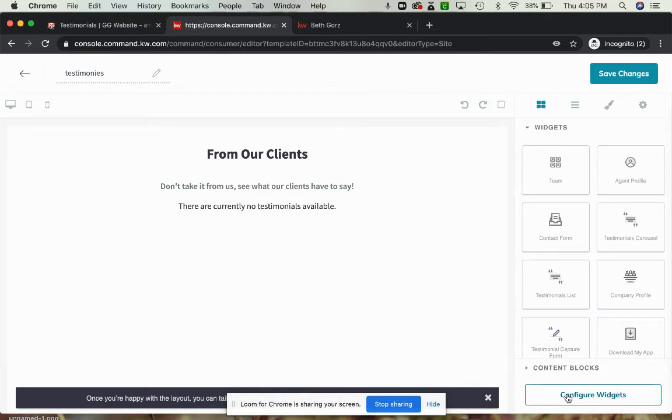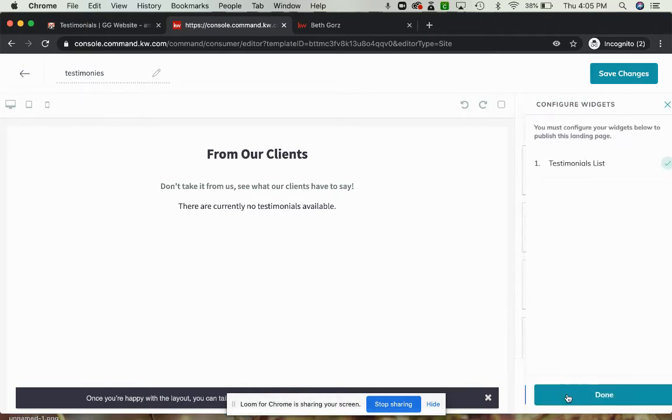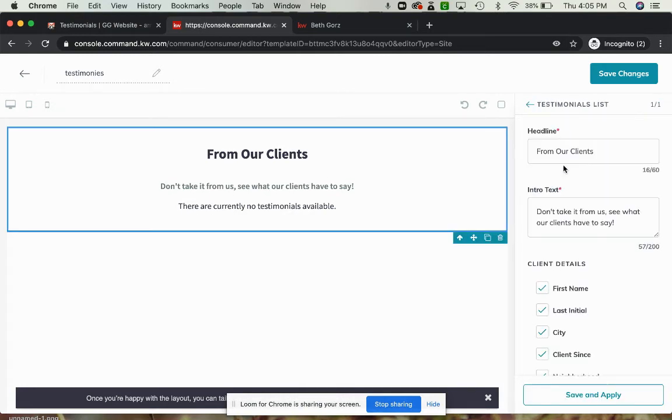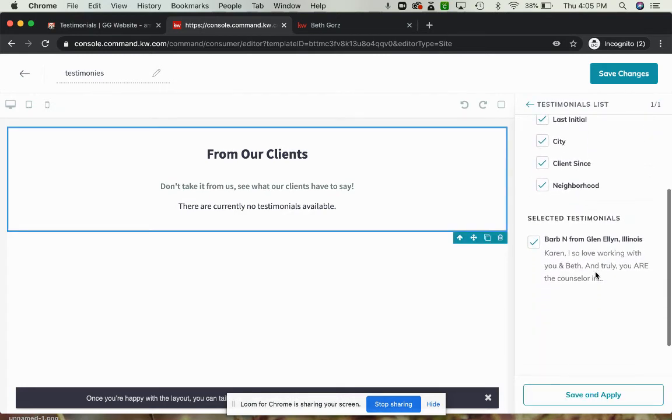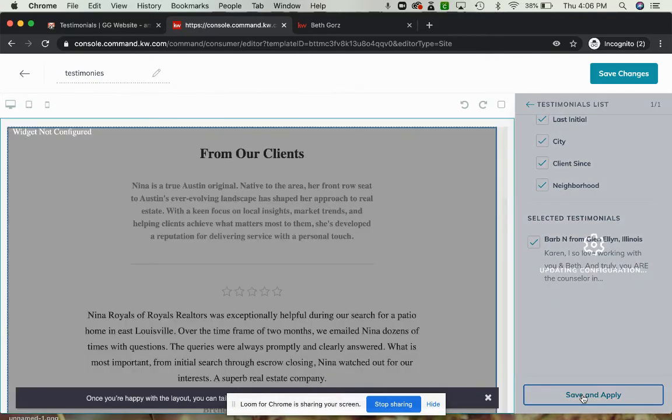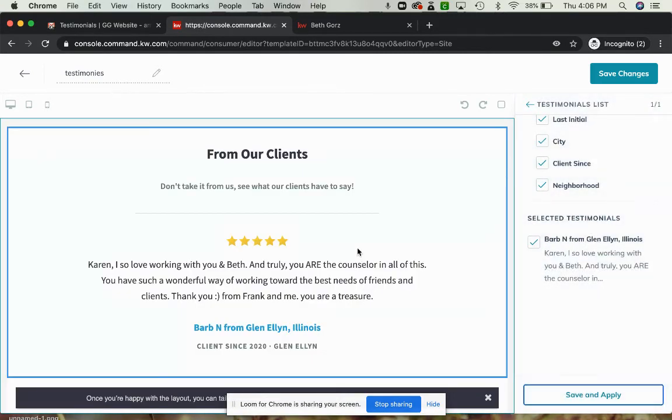If I go ahead and hit Configure Widgets in the bottom right and click on Testimonial List, if I scroll down, you can see that there's one in here. So I just entered that, and it does automatically check it off. If you don't want it to show, you can just uncheck it. So I'm going to click that box. We're going to hit Save and Apply. And now you'll see on the left-hand side that it popped up in our preview. This is now what will show on our website to the public once we hit Save Changes.